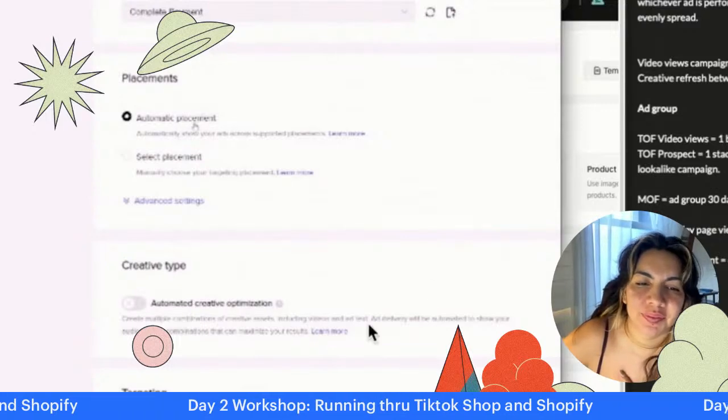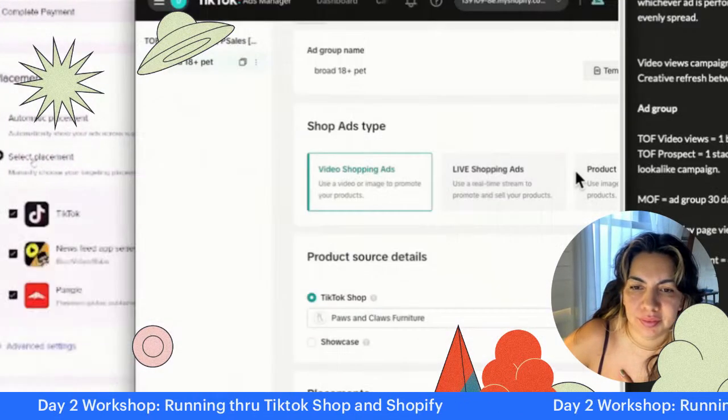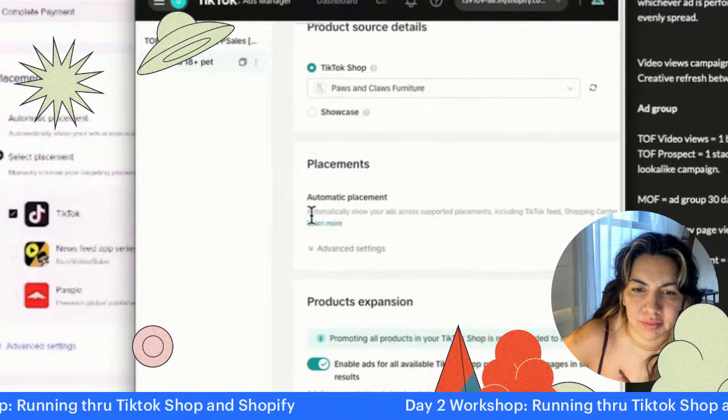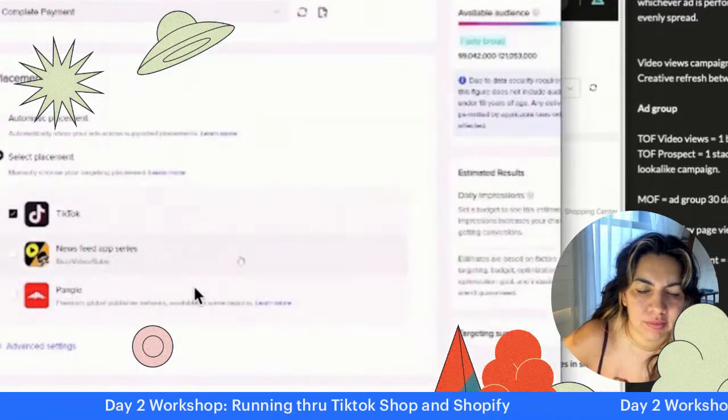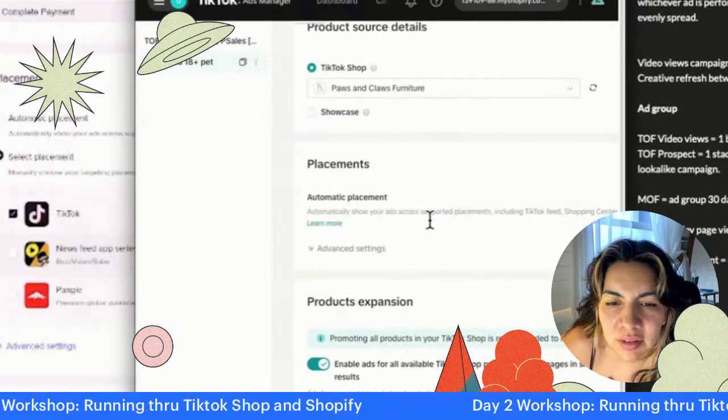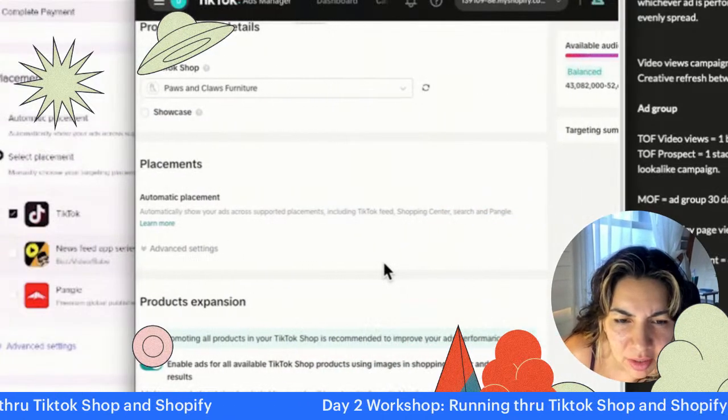I never choose automatic placements. I will always choose select placement. And then I will always uncheck these two. I really just want our ads to show up on TikTok. I don't want to show up on Pangle or these newsfeed app stories, anything like that.